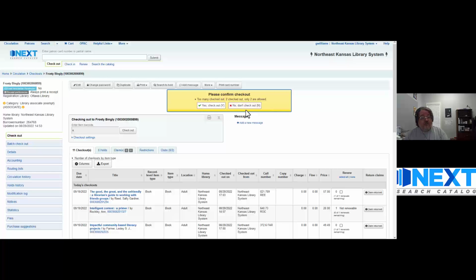Which option you choose is going to depend on the rules at the library where you're working. There might be some circumstances where it's okay, where you're allowed to override those circulation rules. So whether or not you do that is up to the rules at the library where you're working. So that's one situation. I'm just going to click no.